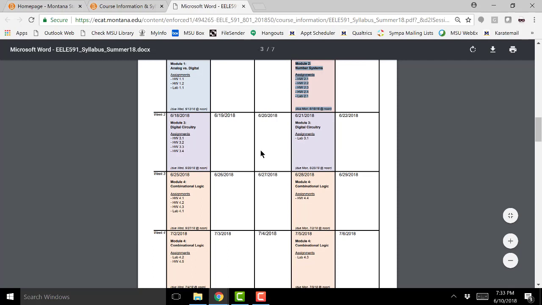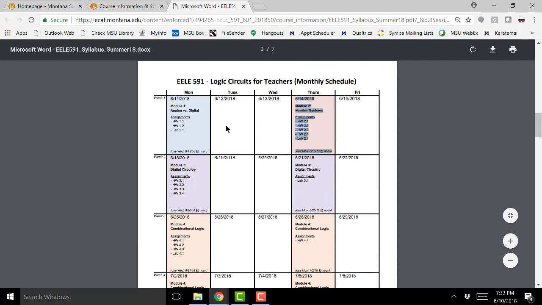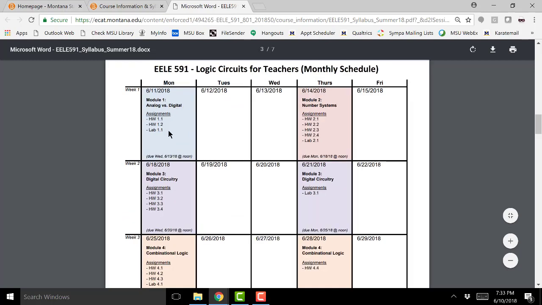So you'll get into a pattern, and hopefully these deadlines won't sneak up on you because they're always going to be the same. When I list out these things like homework 1.1, homework 1.2, lab 1.1, these are all graded assignments. So these are going to be 3 different graded items that you'll have to do and submit before Wednesday at noon. When you come over here, you'll notice you have 4 homeworks and 1 lab that are due the following Monday.